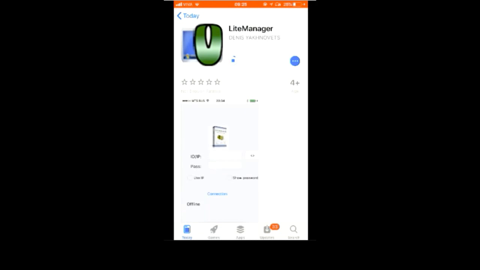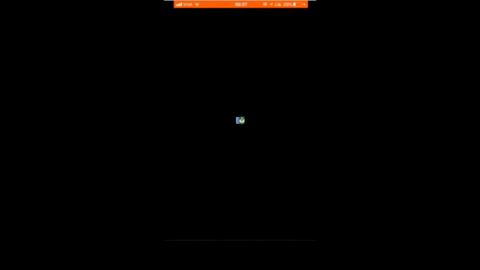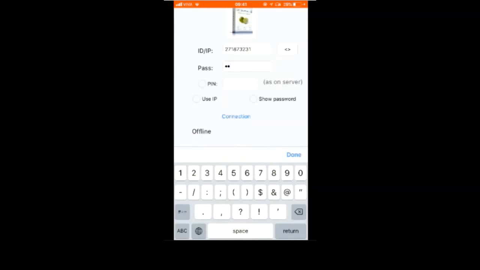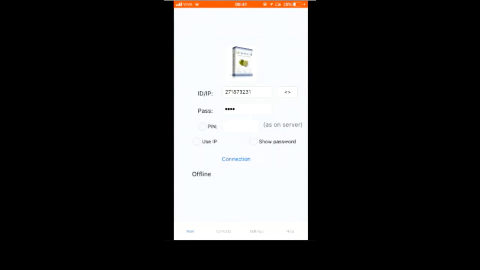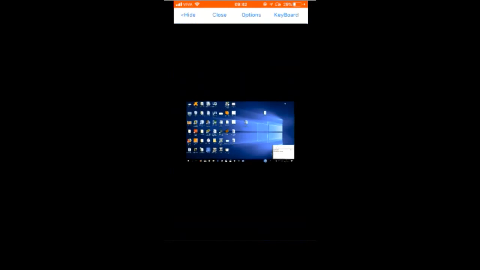After you open LiteManager, wait for it to install, then you open LiteManager, enter the IP address, the ID and the password. If you have the IP, just enter the IP address, the password, and then you press on connect. After you press on connect, it's going to show you how to use it since your phone is touch.